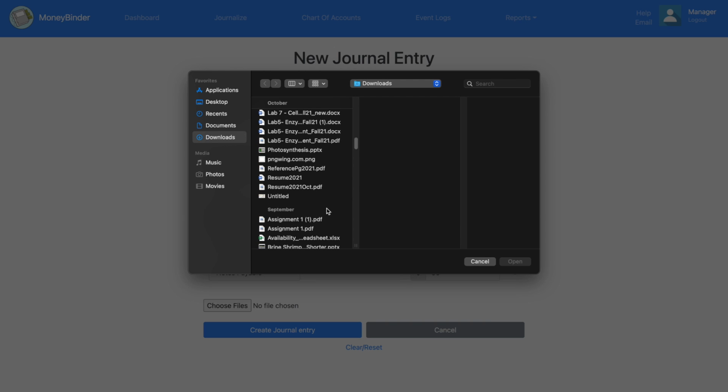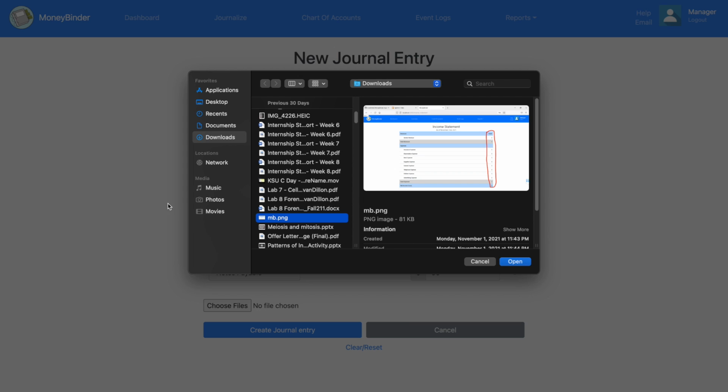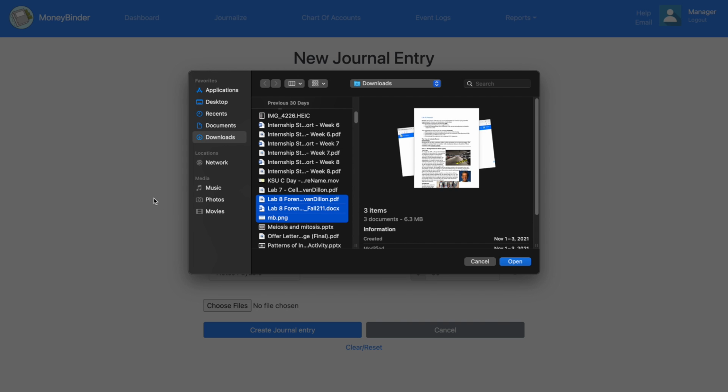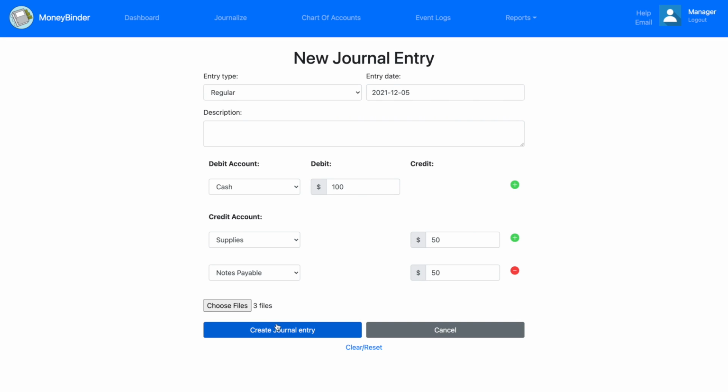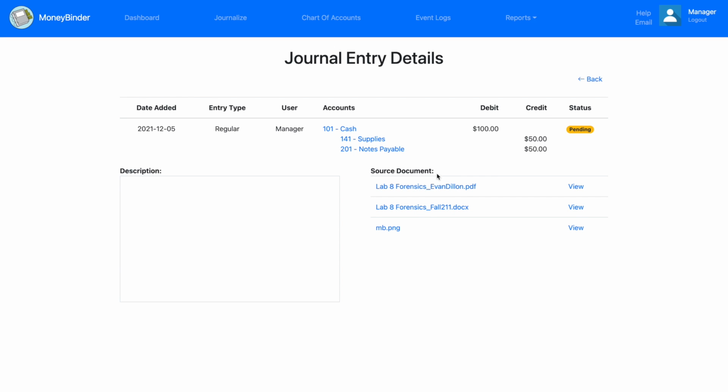So let's just add, let's see. So let's go ahead and add this PowerPoint, this docx, and this PDF. There you go, 3 attached files, and let's create this journal entry. There we go, journal entry's been pending. And if we click here at the status, we can look at the source documents.